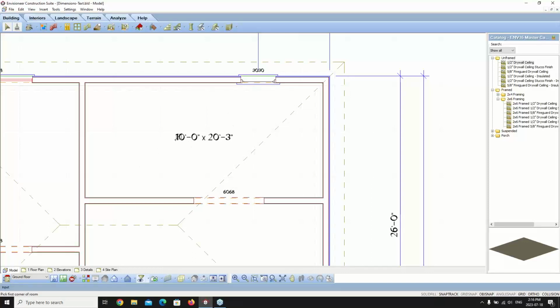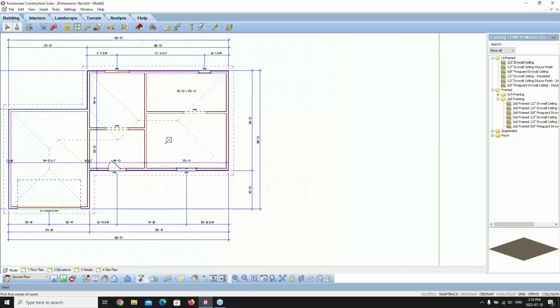And it then adds in the dimensions for that room. So I can now see that that room is 10 feet by 20 foot 3 inches. I'm going to right click and I'm going to select finish.